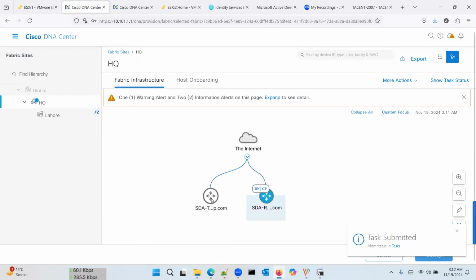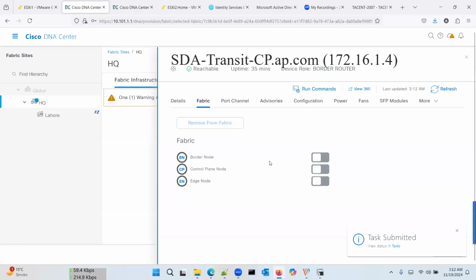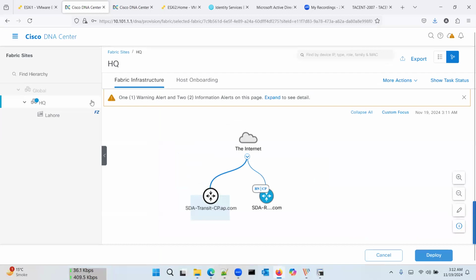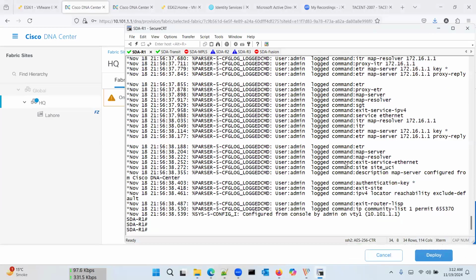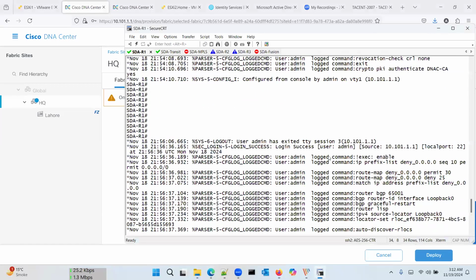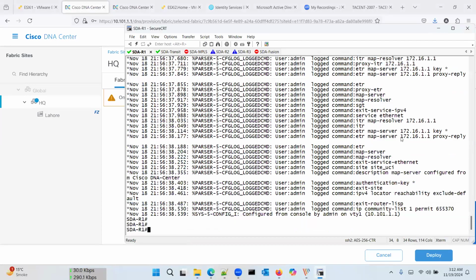Okay. And then I've got this node here. This node is going to be my transit node. So I'm not going to add this here. In fact, I'll show you the configs that have been pushed onto the R1 here. See, these are the configs that have been pushed into R1. We use the BGP 65001. It's been configured by the DNS center with the Lisp configs. Okay. So those configs are pushed.